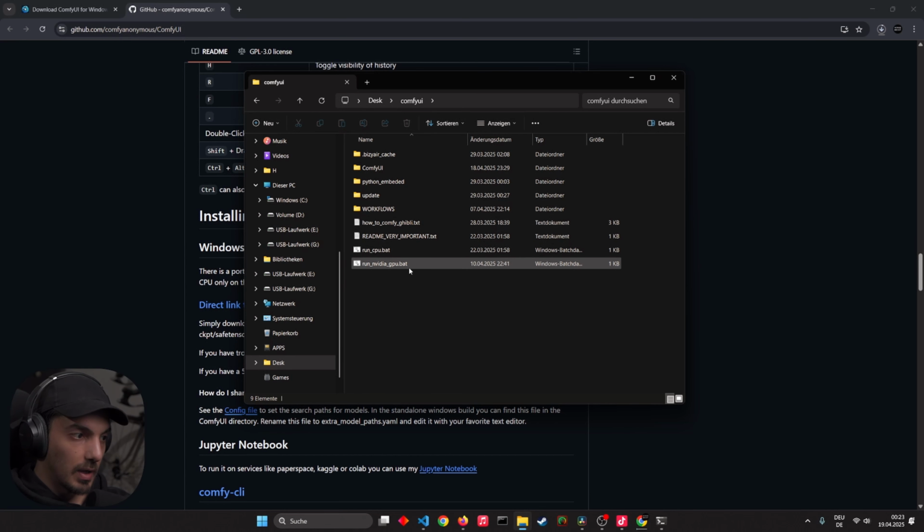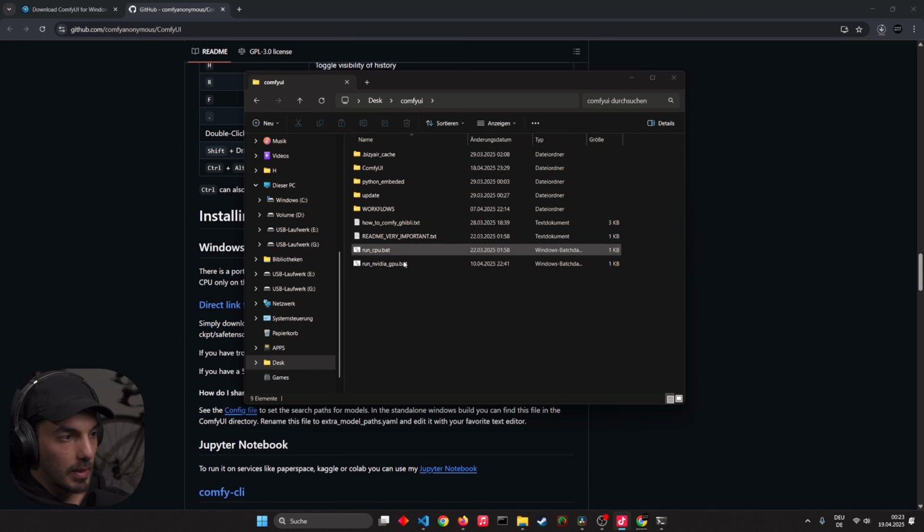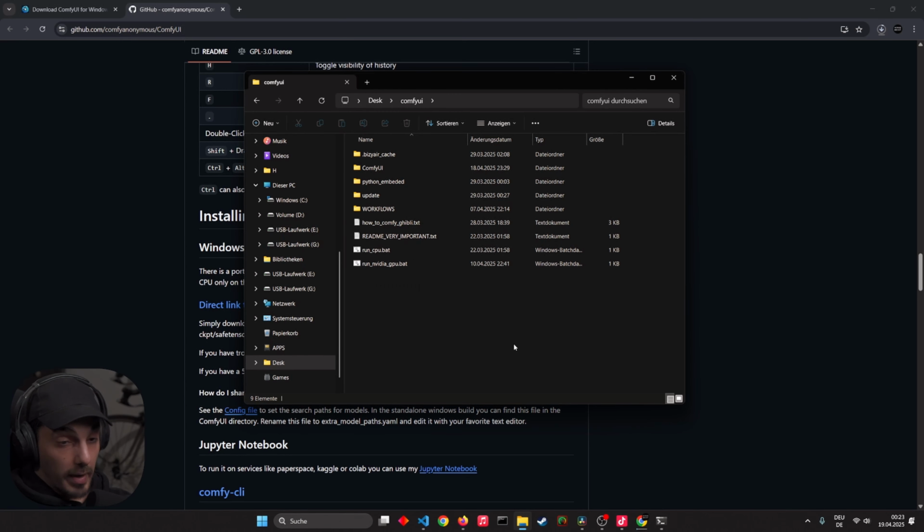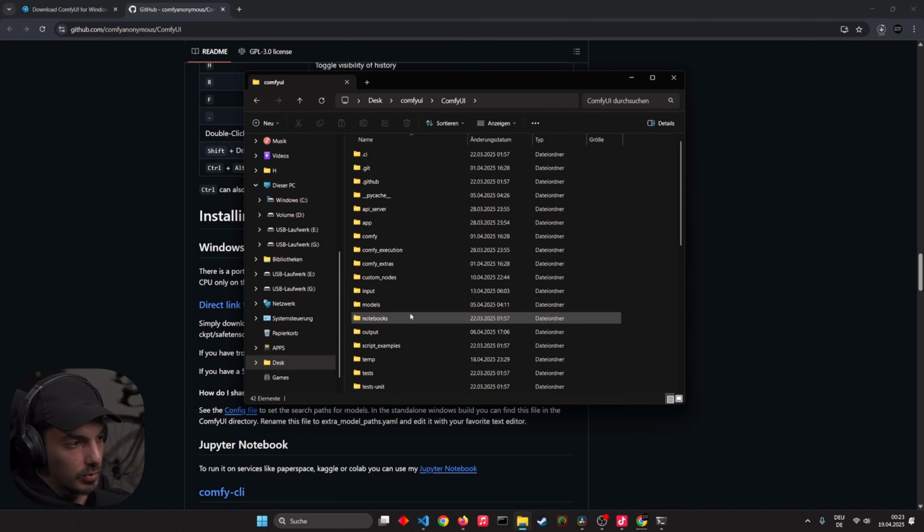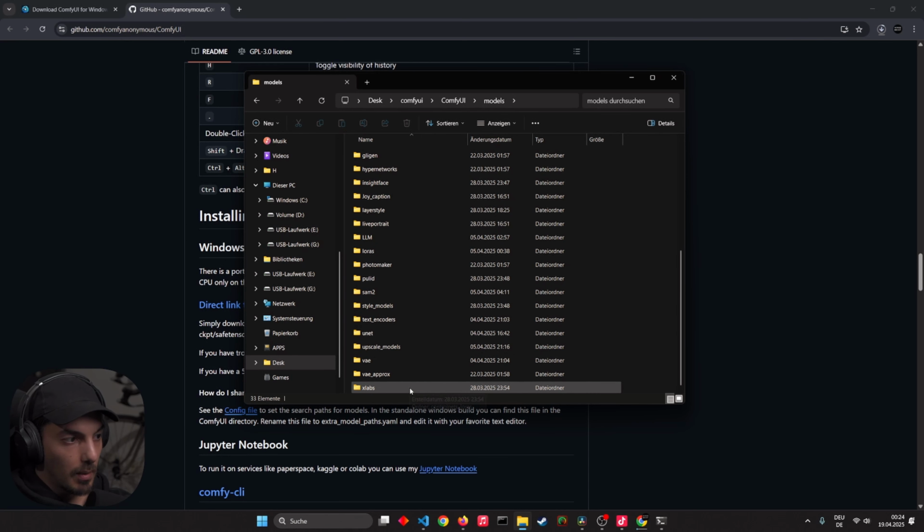If you have a GPU like an NVIDIA in that case, go with the run NVIDIA GPU.bat. And if you have just a CPU, you can also just use the CPU. But next up, you need to install the weights for the WAN 2.1. So if you click on the ComfyUI folder, you should see a folder called models. And here are all the different kind of weights and LoRAs we can put in later on.